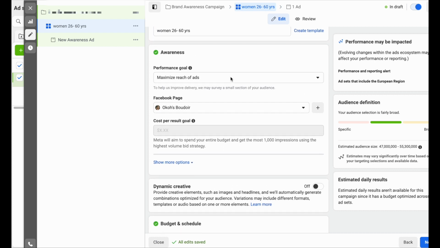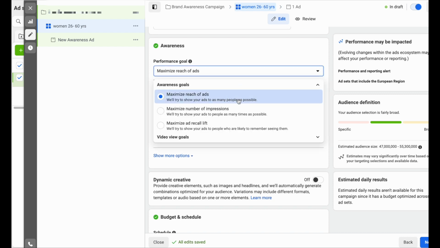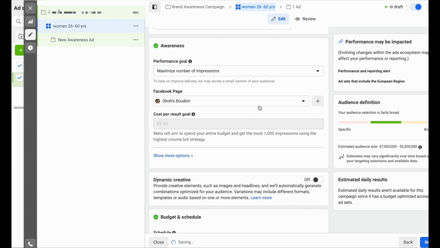For the performance goal, there's maximize reach of ads, and there's also impressions. It will try to show your ads to as many people as possible, or try to show your ads to people as many times as possible. So you choose what goal you want it to be. Remember, the more times people see your ads, the more they start to know your business and take an action. So I'll change it to that one.